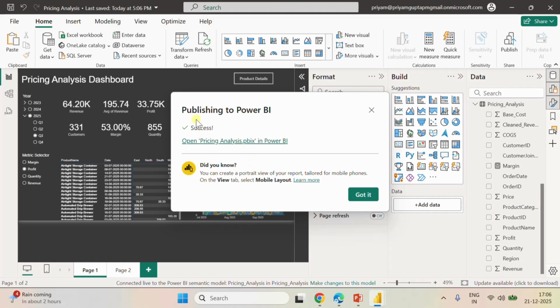I will provide all the PBIX file, the queries which I have written, M code, and the related things, all the dataset files, in the description, where you can copy it and practice it.